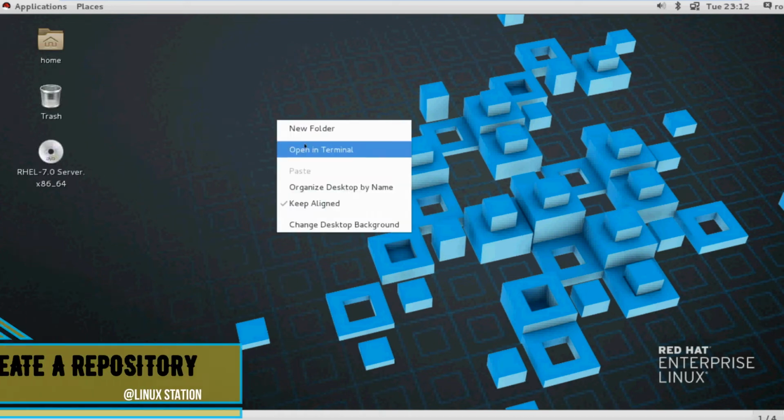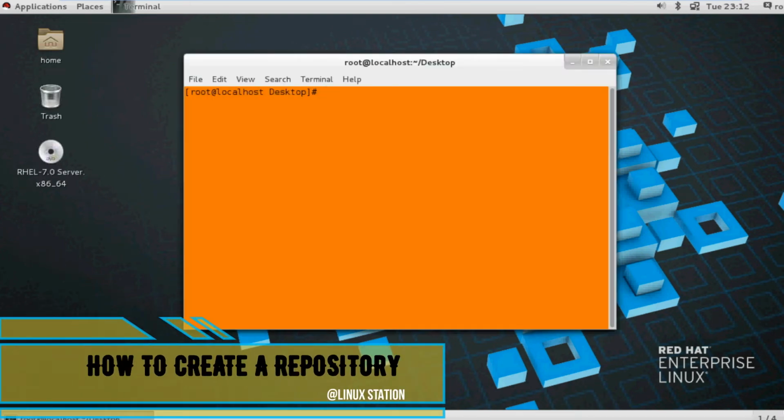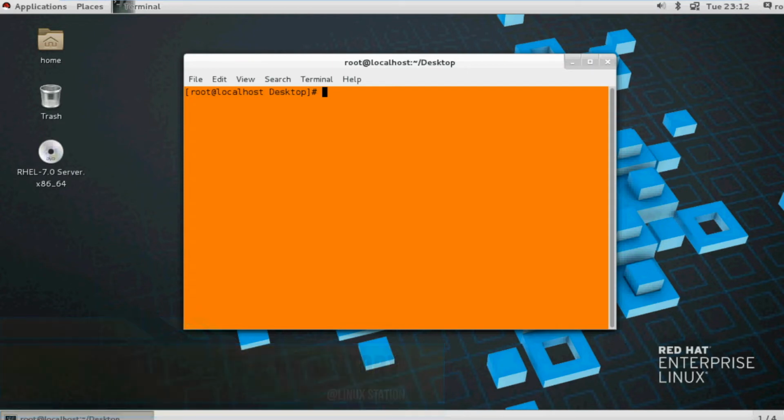Hi friends, my name is Vikas and today I am going to tell you how to create a repository. A repository is a collection of packages. For example, if we want to install Apache server, we need one package, and the name of that package is httpd. Okay, so today I am going to tell you how to create a repository.